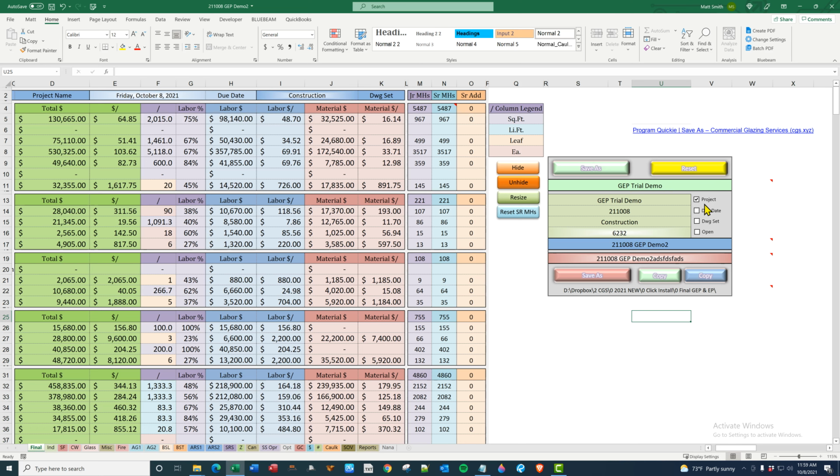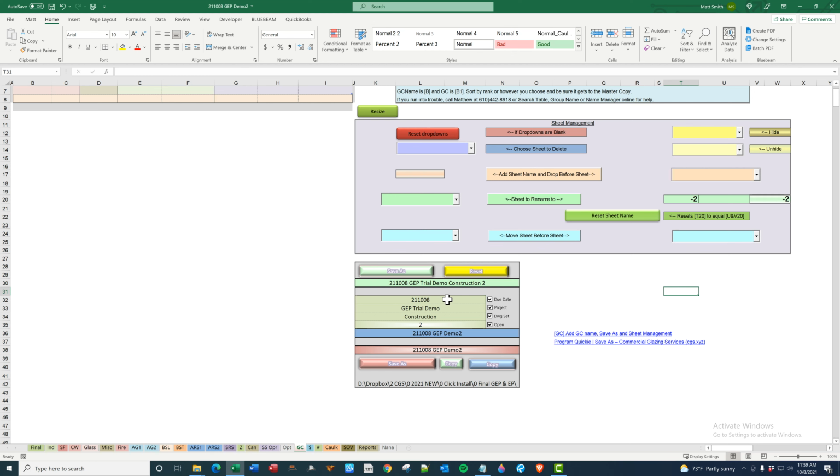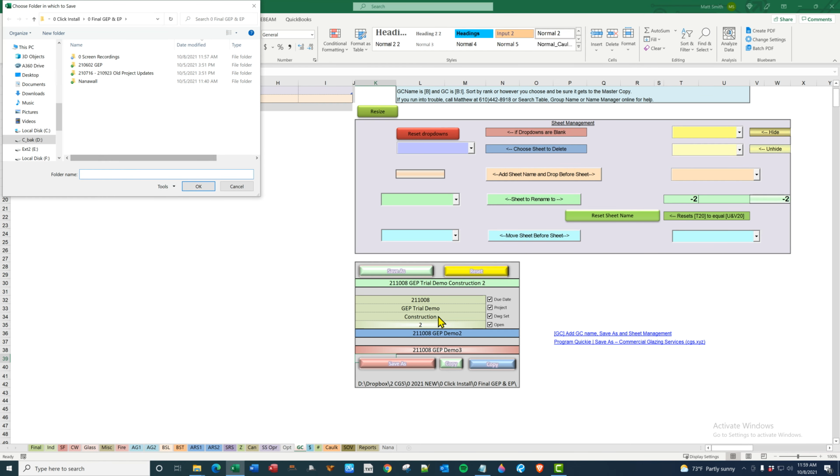So the only difference between this one and the GC is that on the save as GC, the date is first. That's how I prefer to do it. So just be aware of that. The date goes first, then the project, then drawing set, and open. It all is the same. So if I go here and go 3, enter, save as, it'll open up this here, and then you can navigate around and save as.